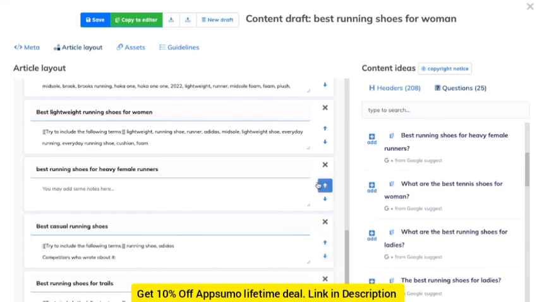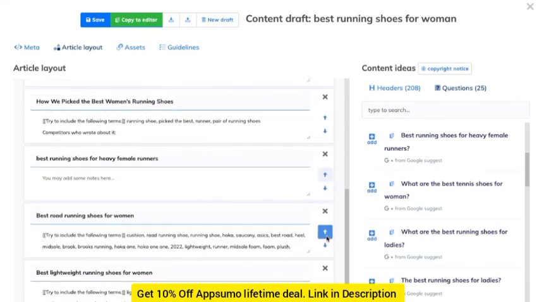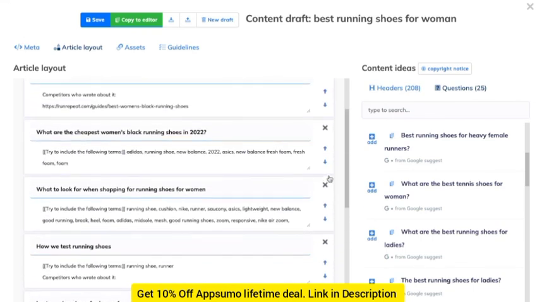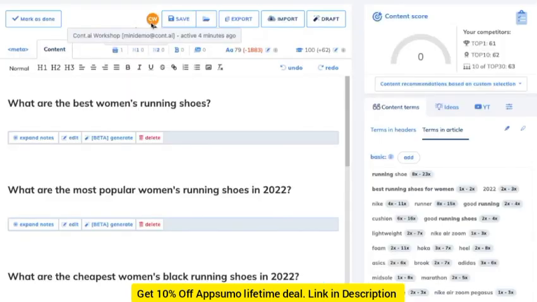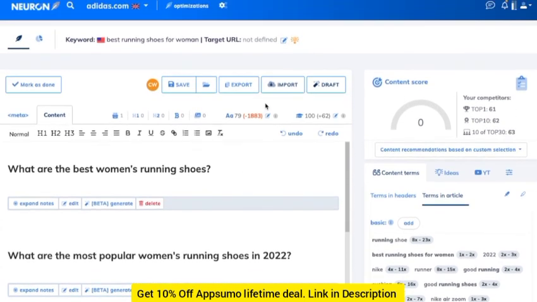And then you can just manipulate those sections and place them according to your article structure, higher, lower, whatever you like. When it's fine, you can save it, or you can just straight copy it to the editor. And this is how it looks when you copy the article structure from a draft to the editor.